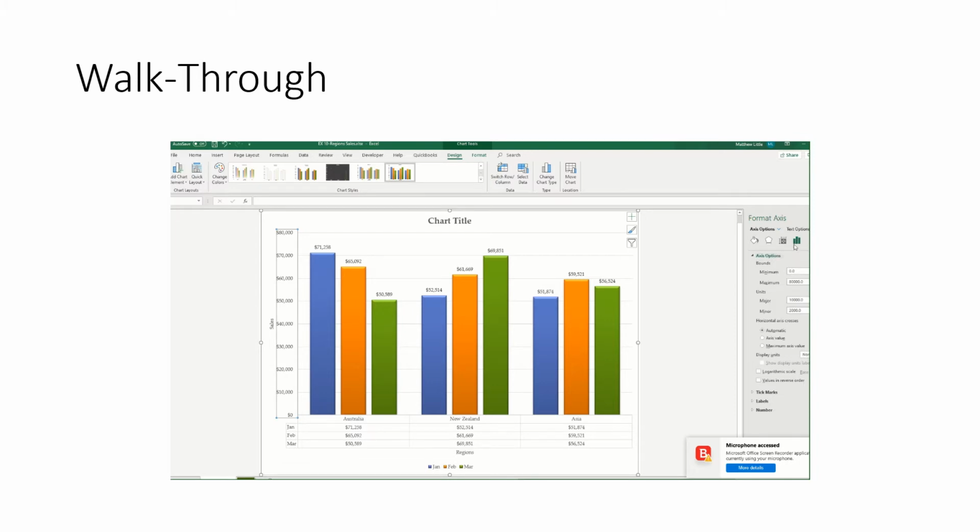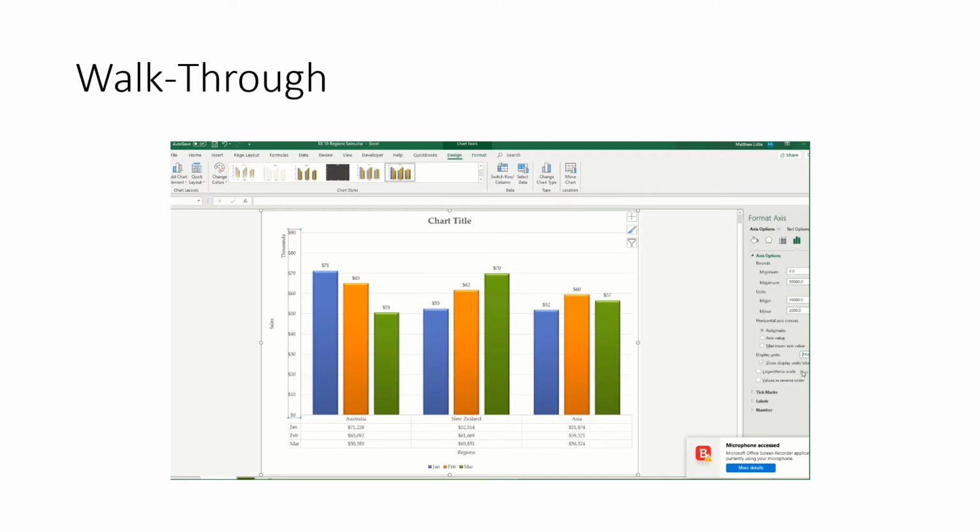So it's on this fourth item that says access options. We want to change the maximum to be 90,000. Press enter, and you'll see your far left legend, or actually values of parameters changes. Okay. Under display units, let's click and change that to be thousands. Make sure that the show display units label is turned on.